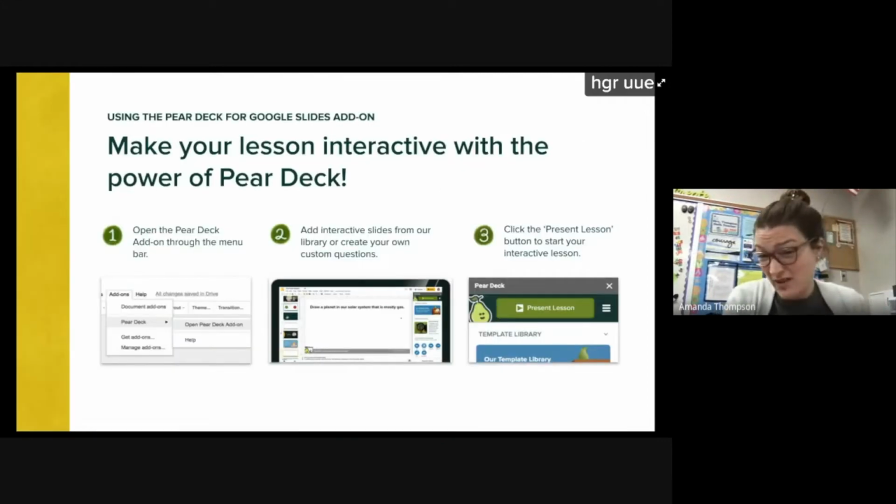It seems like most of us are kind of familiar with Pear Deck, so maybe you've installed it already, but if you haven't, it's an add-on on Google Slides. So you just want to go to Google Slides or go to the Chrome web store and add that Pear Deck add-on. Then you go to add-ons, Pear Deck, open Pear Deck add-on, and the menu is all right there on the side of your Google Slides. So you can use the template library from there. You can add all the different question types from there.